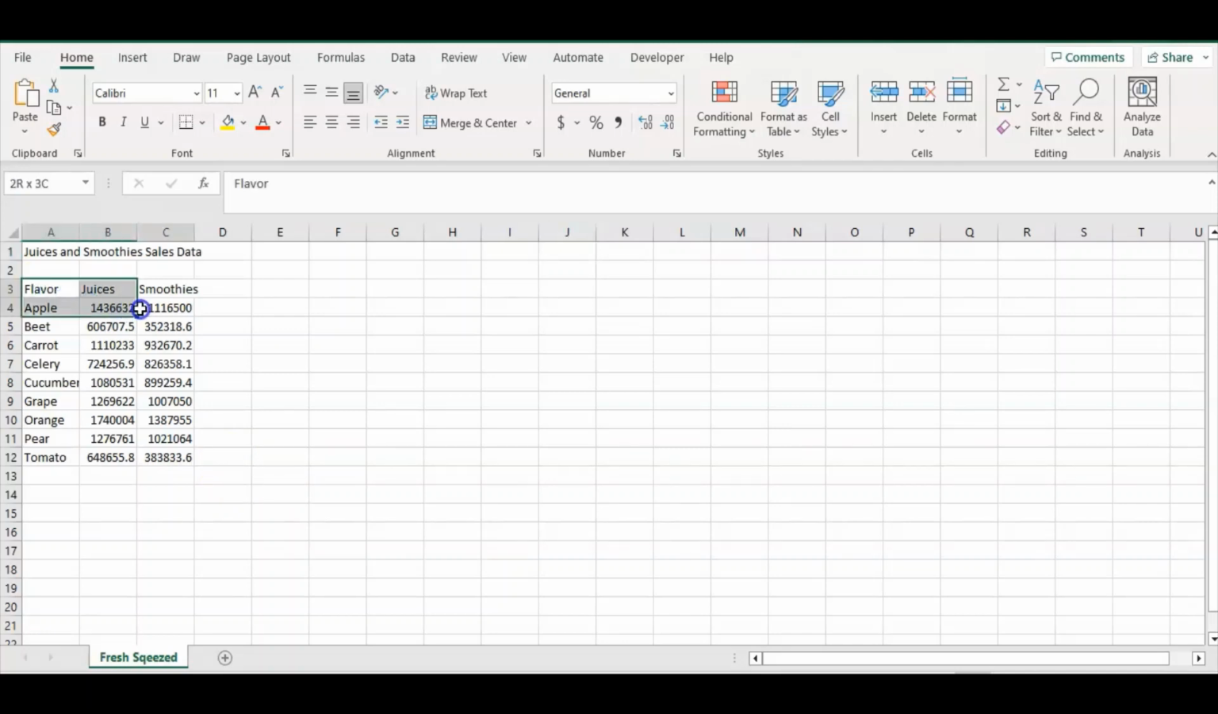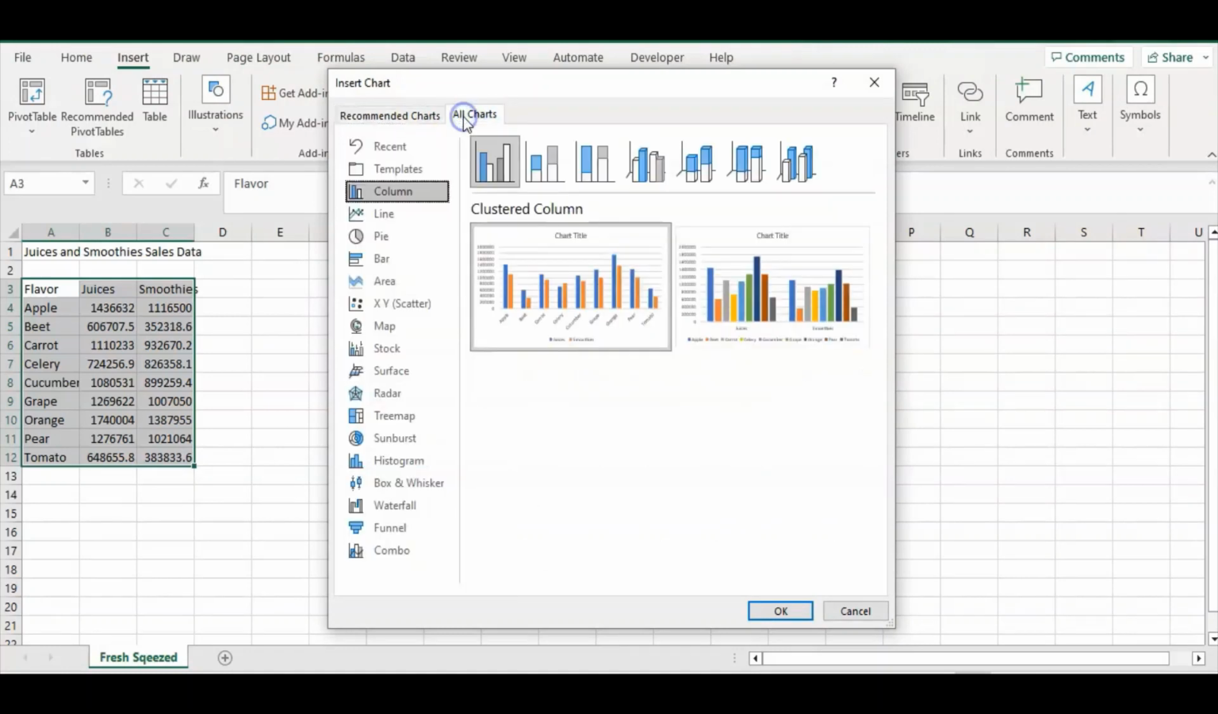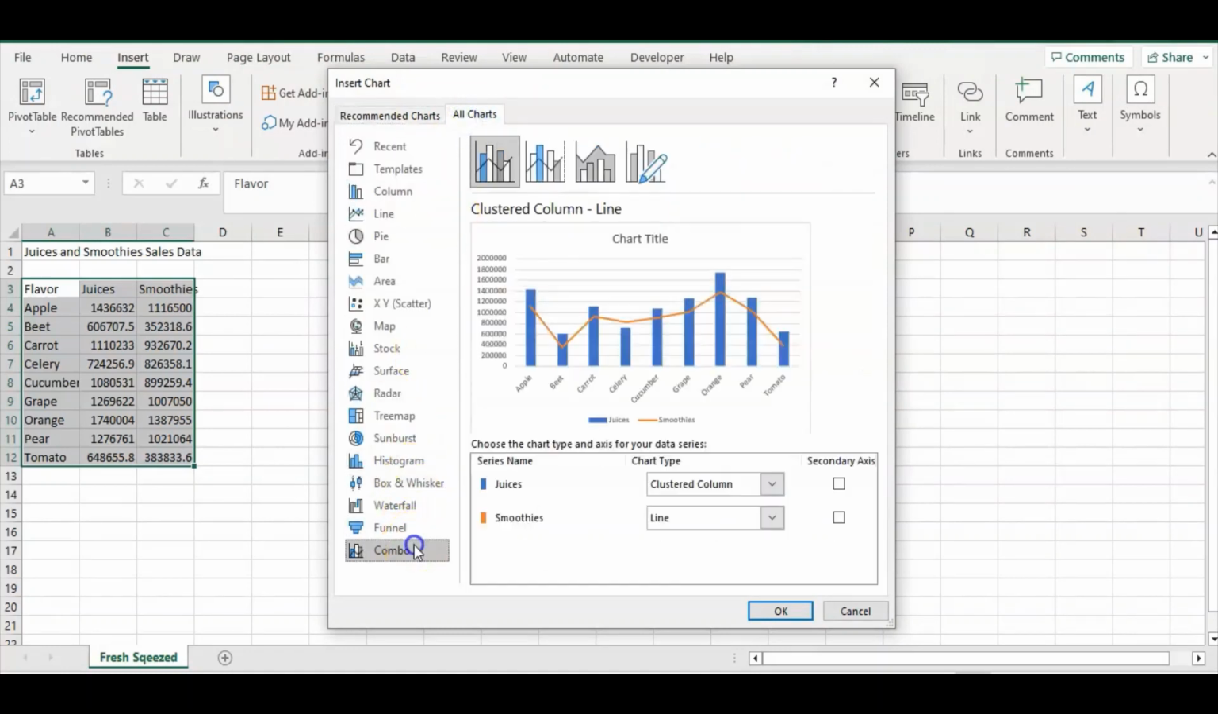Let's select the three columns, then go to Insert, then Recommended Charts, then All Charts, then Combo. Here you can see we can choose which category we want to put in column and which category in line. Let's put juices in column and smoothies in line, then click OK.